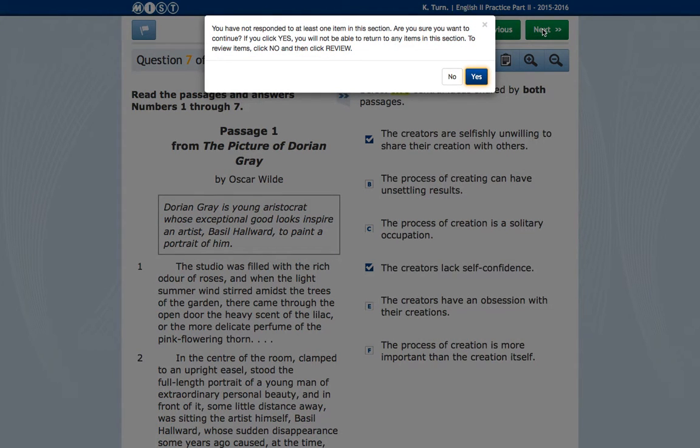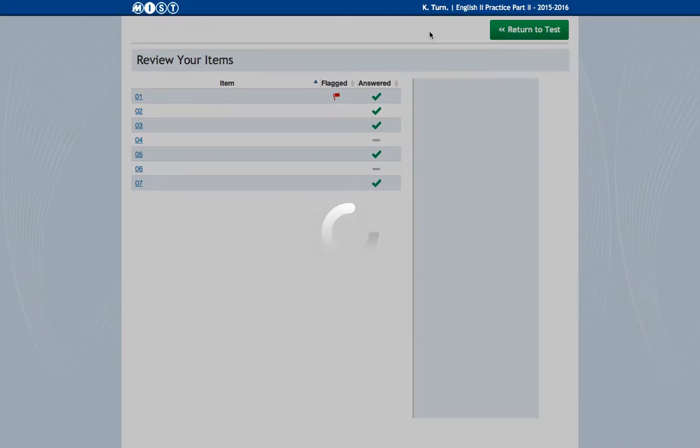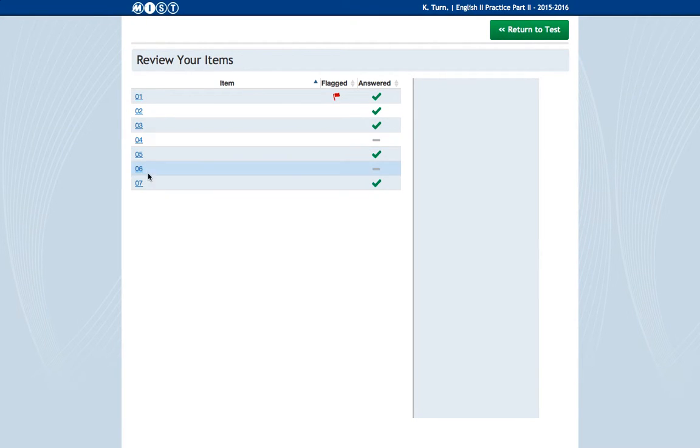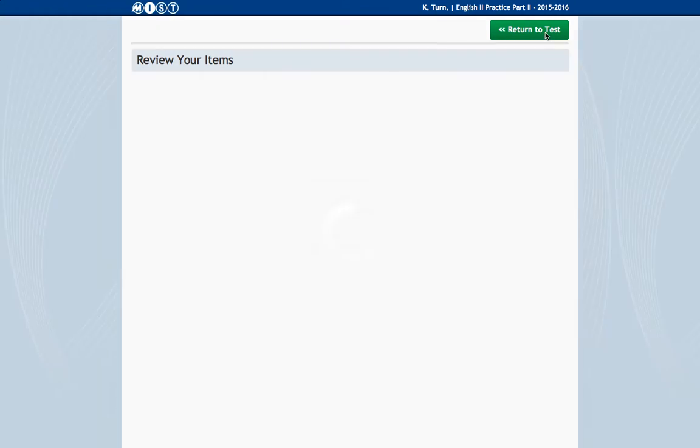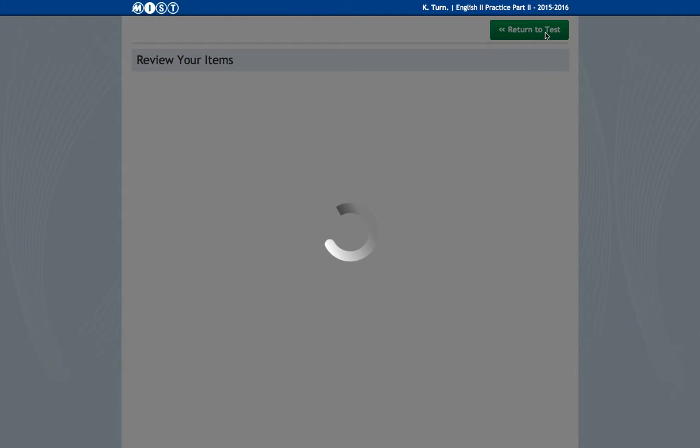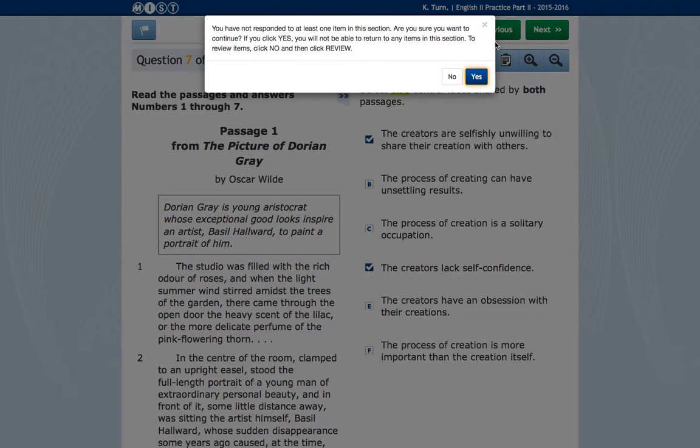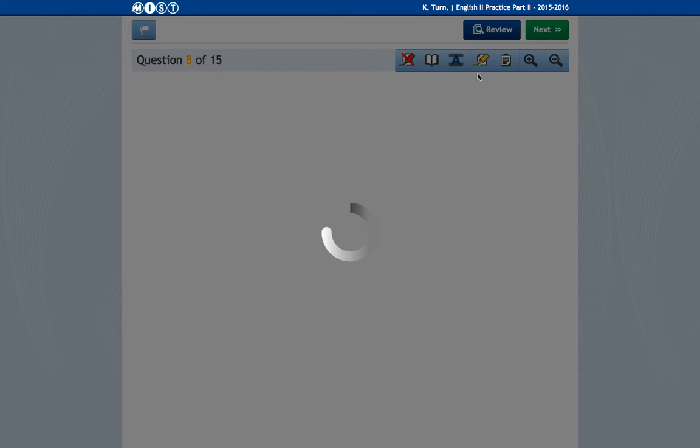This year's test is going to be divided into parts. When you finish the first part, it's going to tell you, well, this one, it wants me to review because I didn't answer them all. Once you finish the first part, you cannot go back to the section that you've already finished. So I'm going to press no here because I want to review it. Uh-oh, I didn't answer all the questions. I could go back and answer them if I wanted. If I'm certain that I'm good, I don't need to check any more answers, then I'm going to press next and say, yes, I'm ready to go.